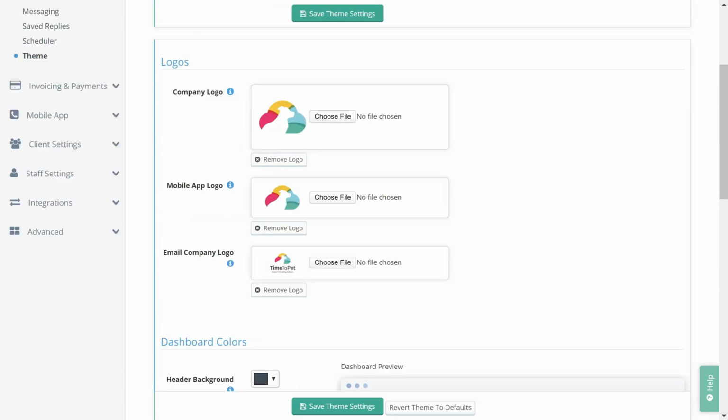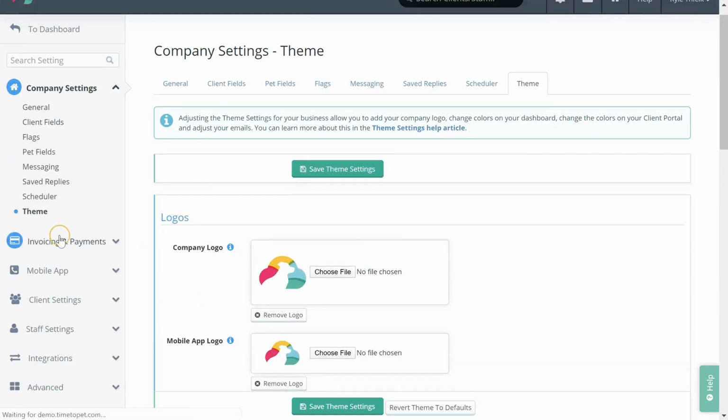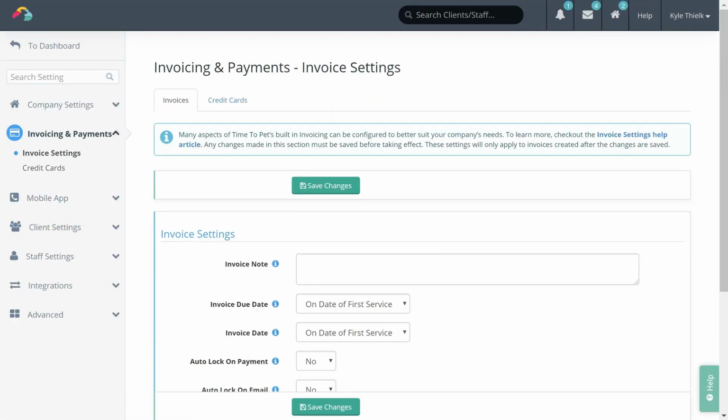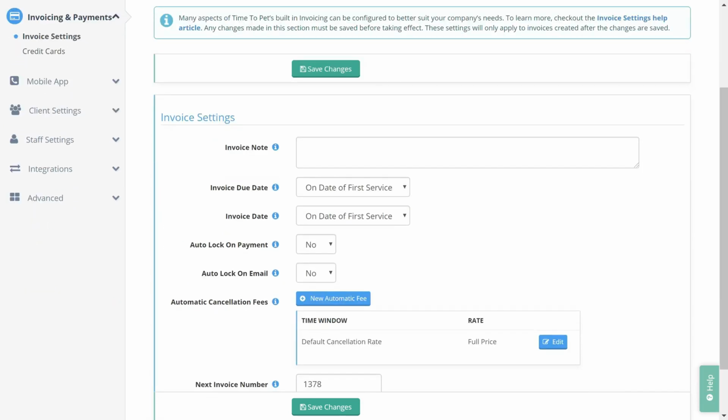Let's now jump to the Invoicing and Payments settings section. First up here is Invoice Settings. This is where you can configure a lot of the information about your invoices. For example, you can add an invoice note that is attached to every invoice you generate, or you can customize the rules around your invoice due date and your invoice date.